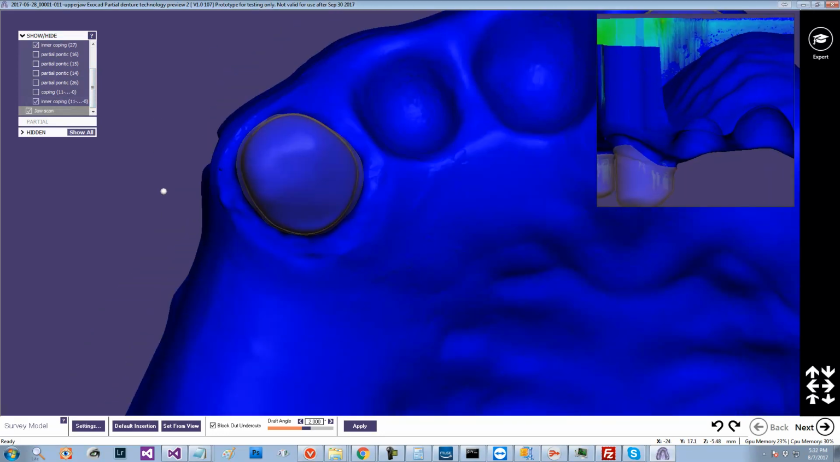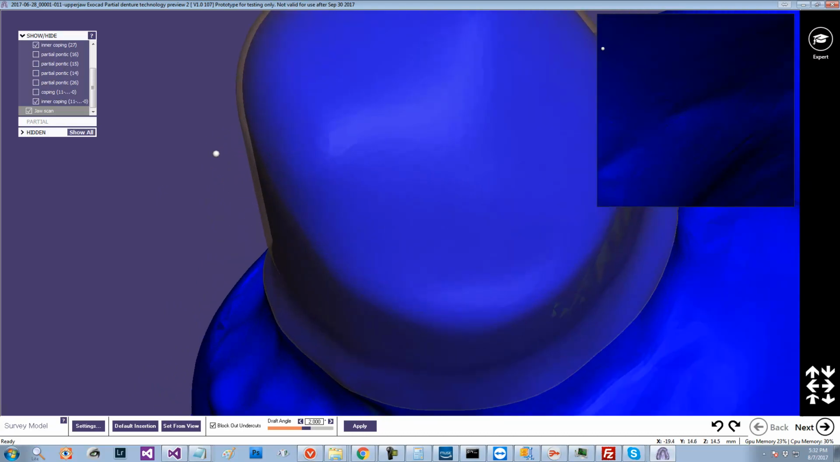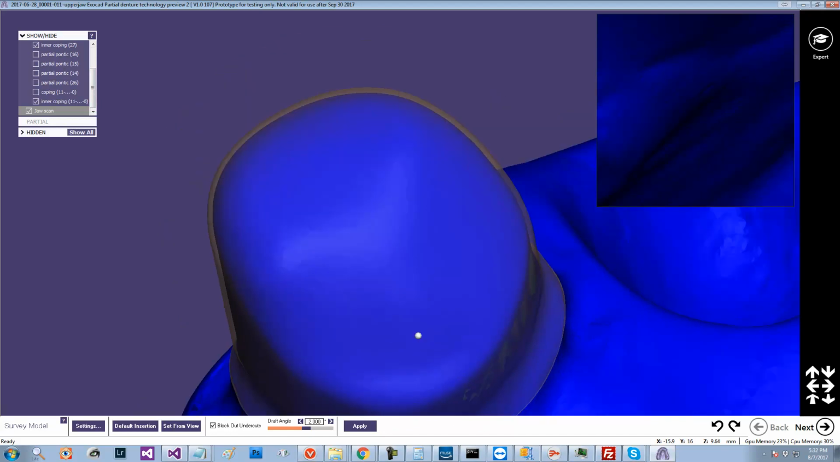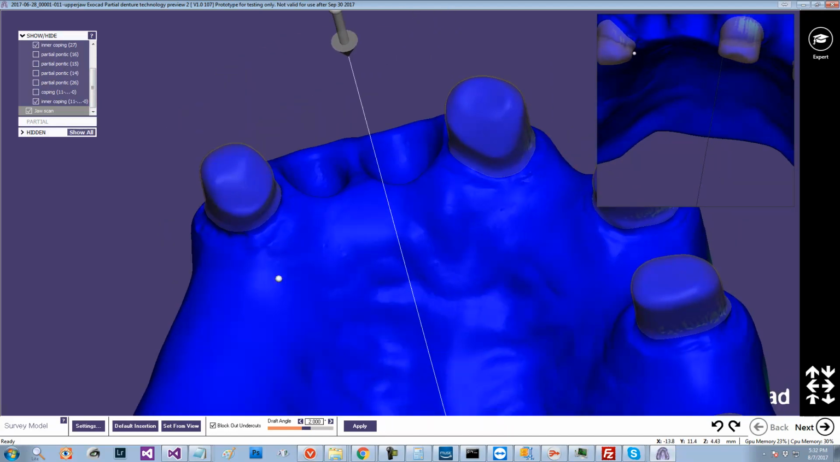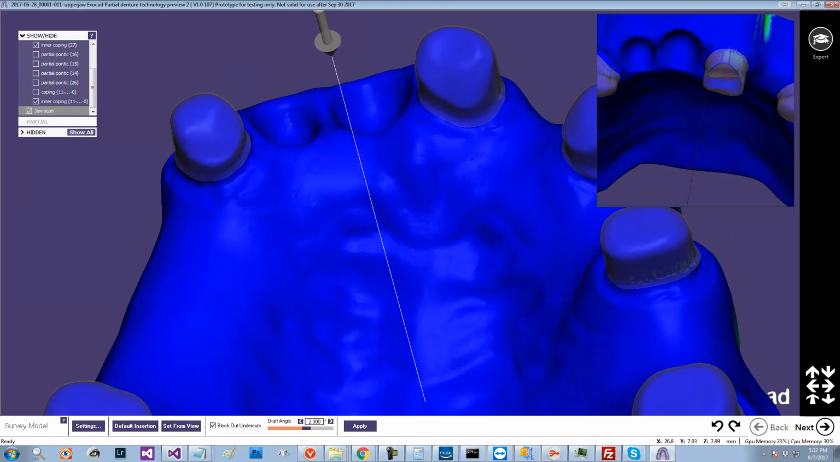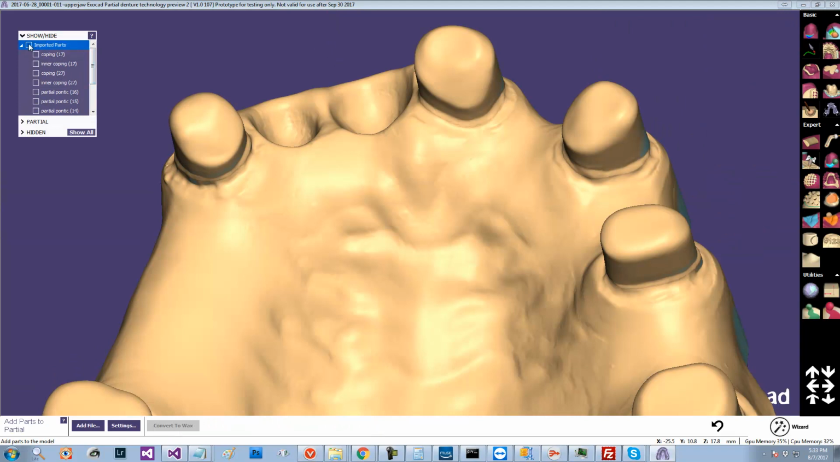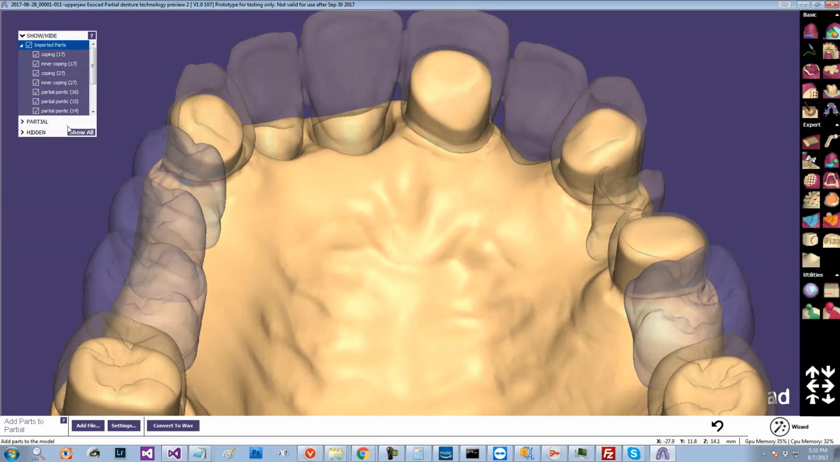Okay, so let's zoom in on these inner copings here. As you can see, this is basically the cement gap, right? So again, the partial software doesn't need this primary part scanned in, because it's going to be completely encased by the inside of the coping. And so when I apply this, let's just apply it on our way to the Add Part tool. Okay, so it's basically added the insides to the blockout.